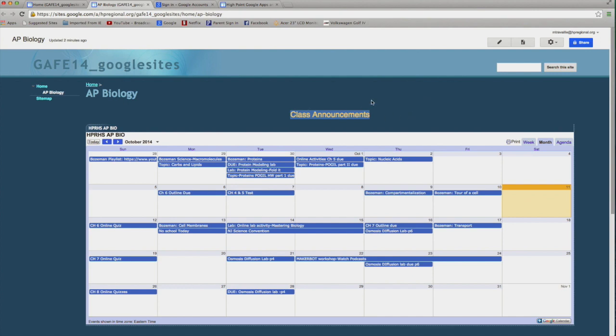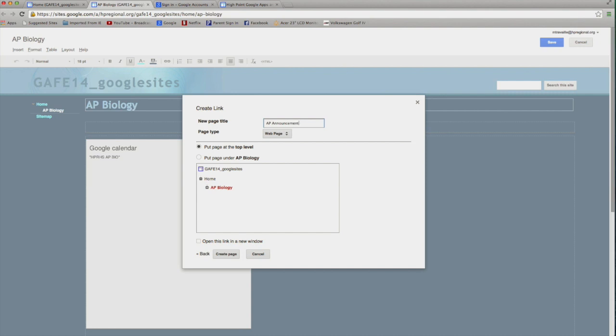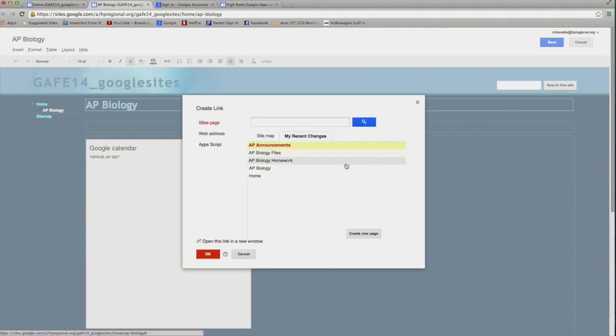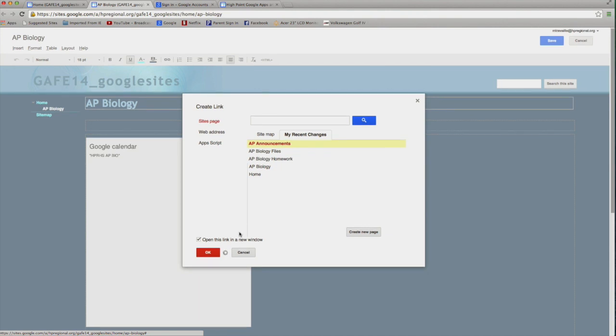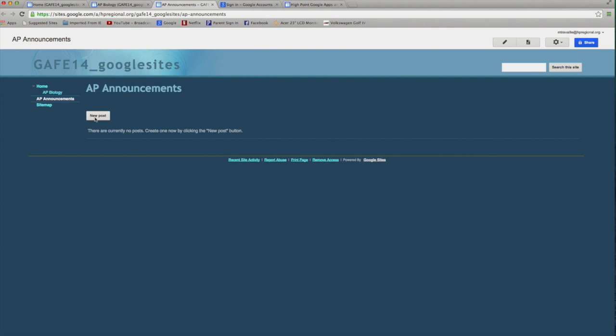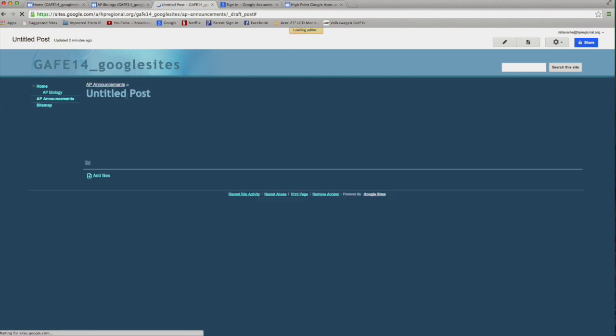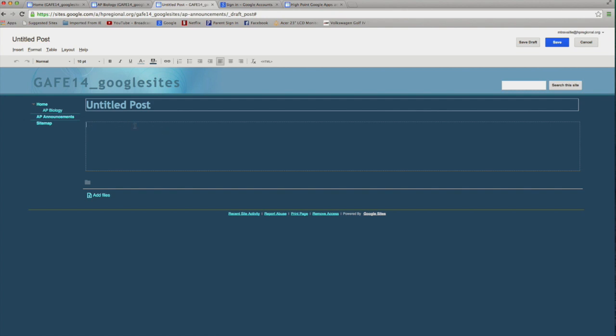The last one, class announcements, which I had set up initially, I can create an announcements page. And if you notice, I made a mistake and I put it under the wrong level. So I'll show you later how you can fix that. There are currently no posts, but you can click on New Post and type into this announcements page and actually have information.